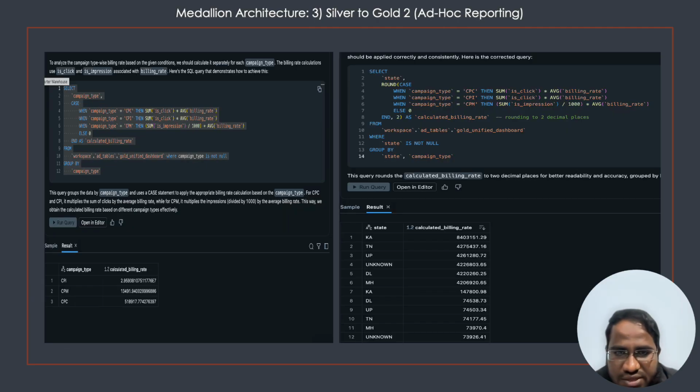Okay. And this is my sample SQL dashboard where we can easily write our query in natural language, just mentioning what is my campaign level revenue and what is my state level revenue based on the billing rate, and the calculations behind the scenes for the CPC, CPM, and CPI. These calculations are done behind the scenes. Okay.